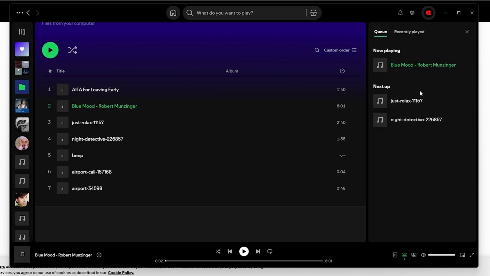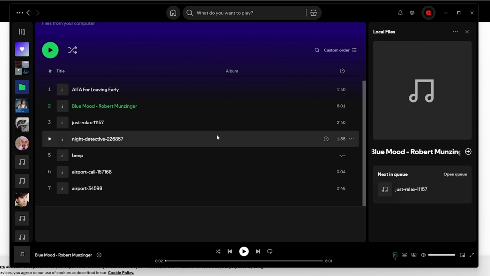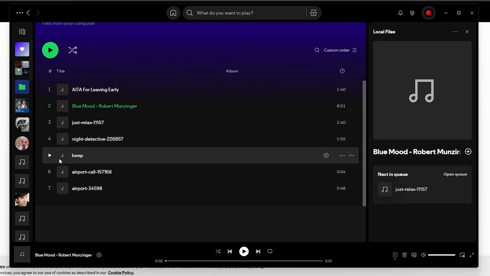So there are some things over here. If you click on this button over here, this is the queue button. It's going to open up over here and you can see all of the songs that are in the queue as of right now. But yes, this is how you can add your own songs within your Spotify application.